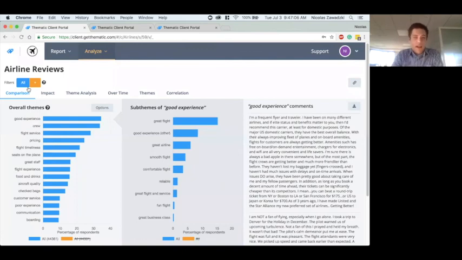So yeah, I think that's been a pretty good overview of some of Thematic's tools and some of the functionality. I can't see any questions right now, so I'm going to leave it at that.